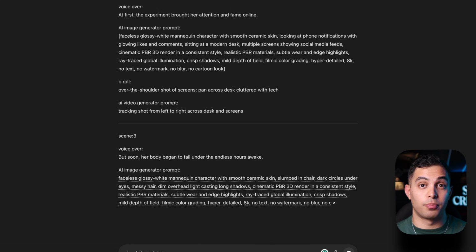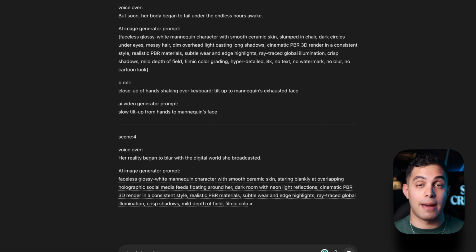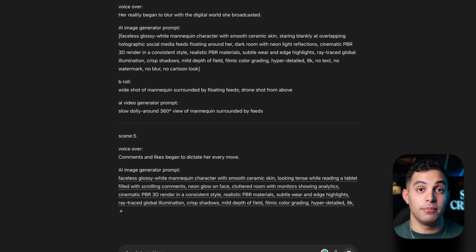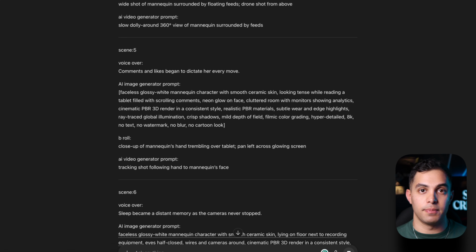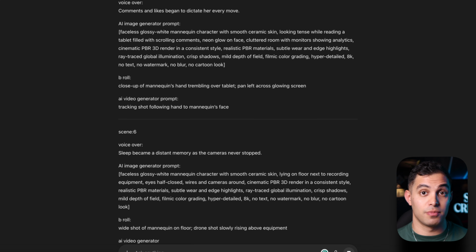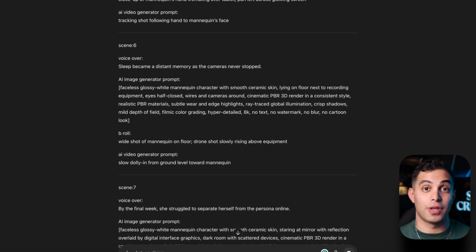You'll get the voiceover, prompts for generating visuals, camera movements for animations, and even B-roll suggestions for supporting clips. This is literally the secret sauce. Most people try to create visuals without a clear plan, but this prompt gives you the exact roadmap.